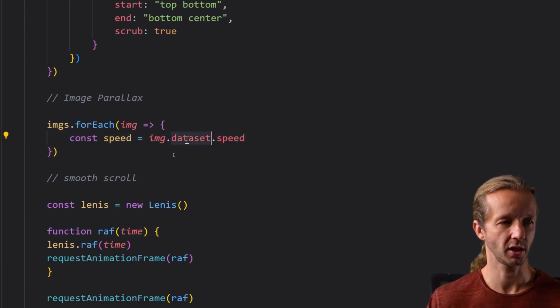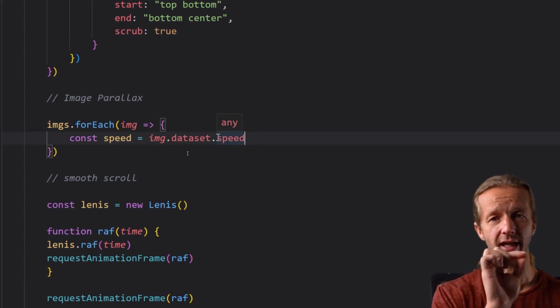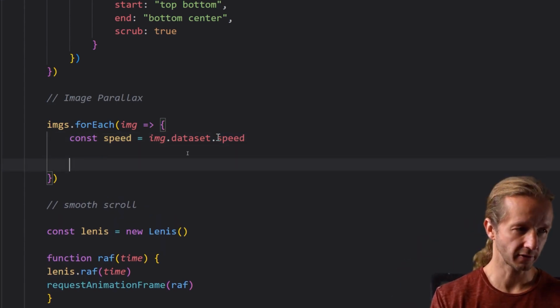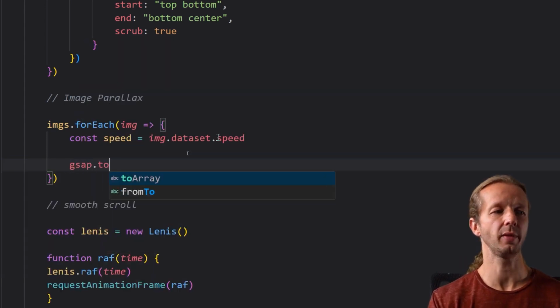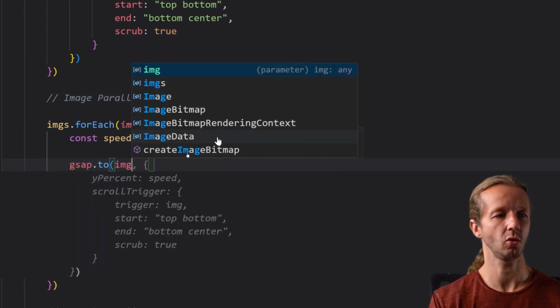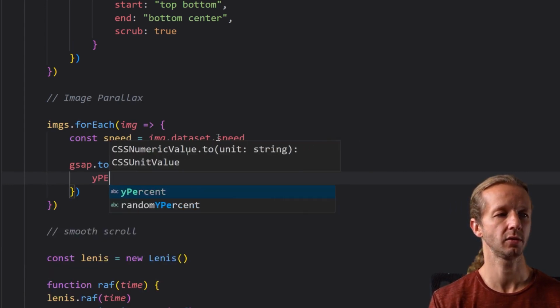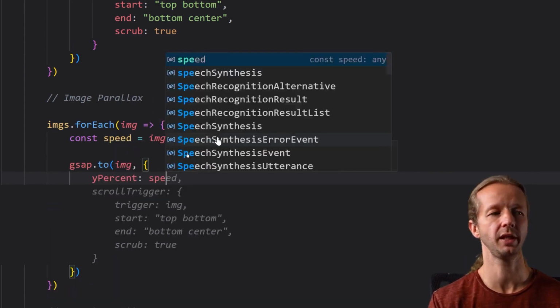So that's how you reference custom data attributes right here. Dataset, and then the name of the custom data attribute minus the data hyphen. You don't include that. It's just whatever is after it. After that, we're going to use the gsap.to method. So we're going to put the image. We're going to say y percent. Oopsie, hold on. yPercent. We're going to say speed.